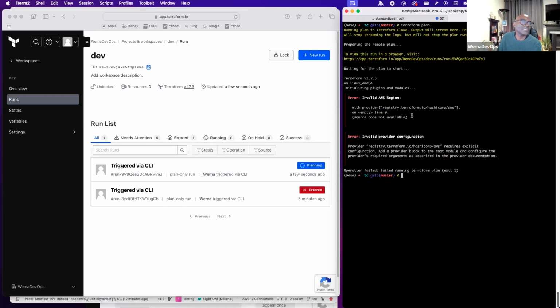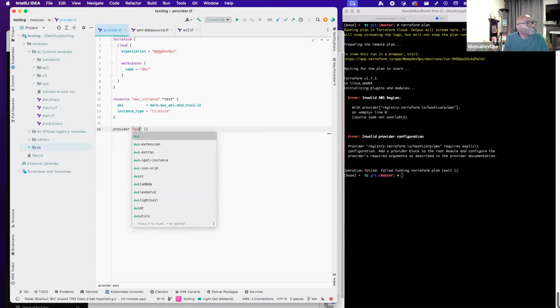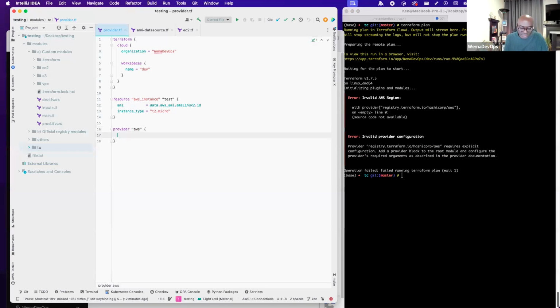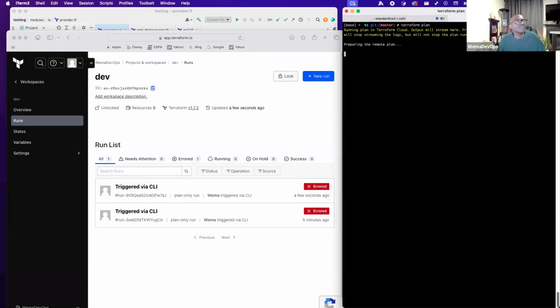Now it says invalid AWS region, invalid provider configuration. So I haven't passed a provider, so I need a region, it's saying invalid. So I need to pass my provider, AWS, and I can pass a region. And again, I'm just doing this, but you can always create modules. There's two. So this is my configuration now. So I can go back and trigger Terraform.